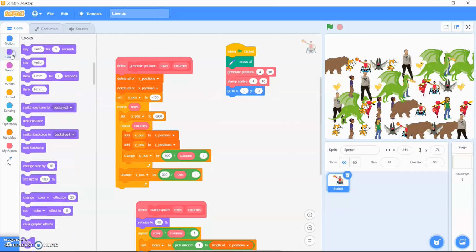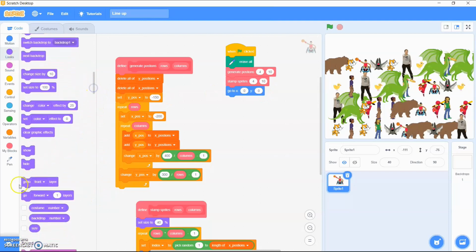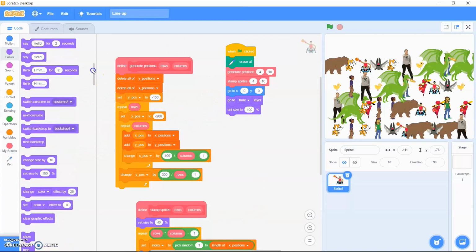Then we go to looks and scroll down and look for go to front. Go to front. Set size to 100%. Say "find me" for 2 seconds. Go back 1 layer.